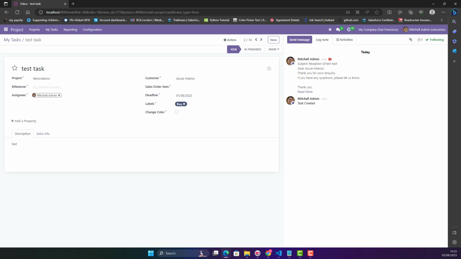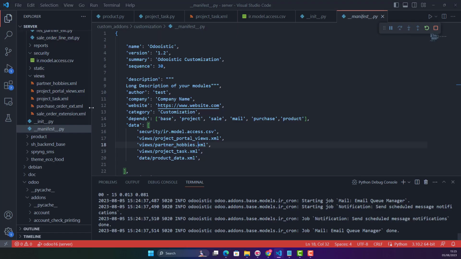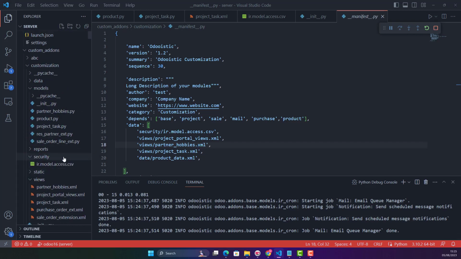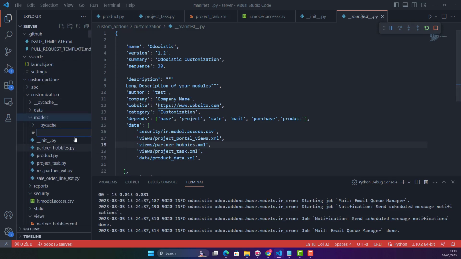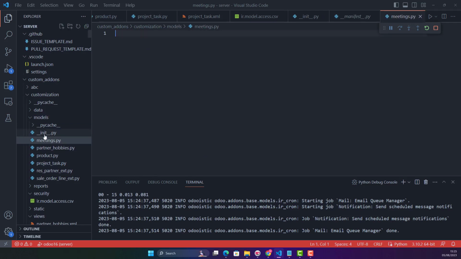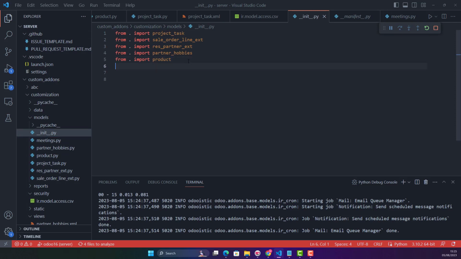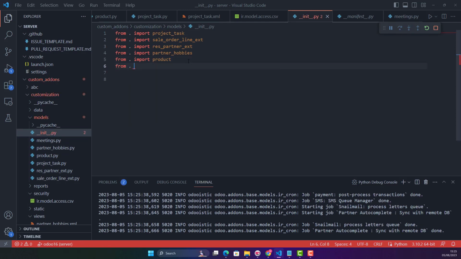Okay, so let's start what I have just talked about, and go in Visual Studio Code. This is my custom folder, customization. In my models, I create a new file named meeting.py. And as you all know, after creating meetings.py or any Python file, we also need to add it in init, and then it's meetings.